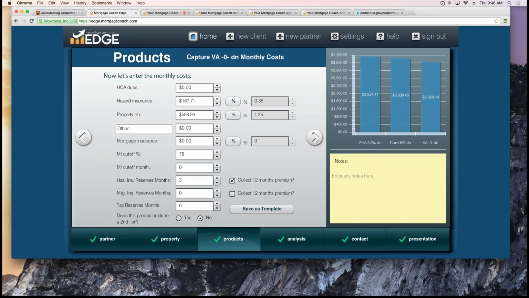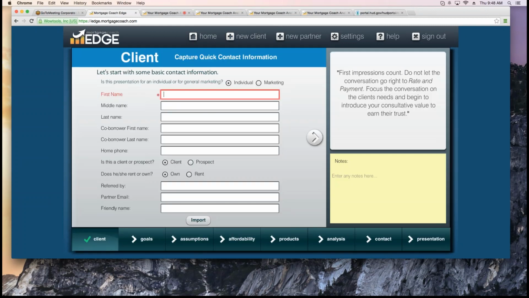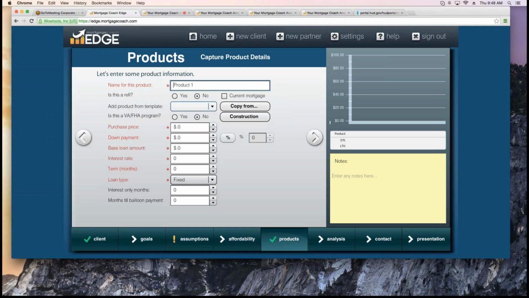Now let's go home. So now I'm out of the report, and I'm going to click on New Client. I'm just putting finance options. And I'm jumping over the products, so just to be able to show you how this works. So this was my FHA product.